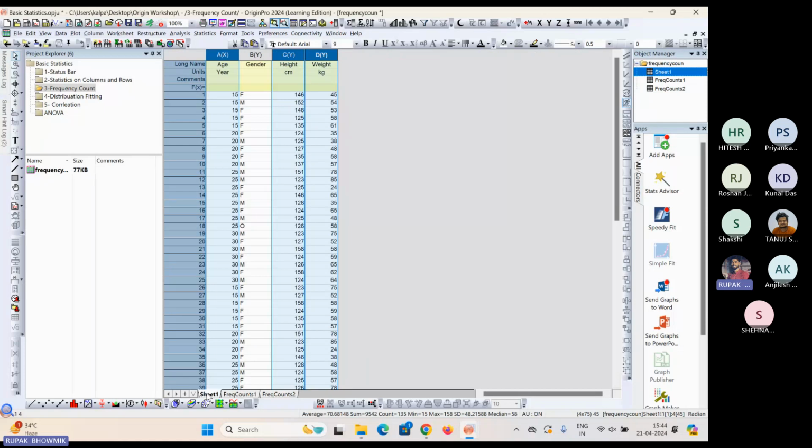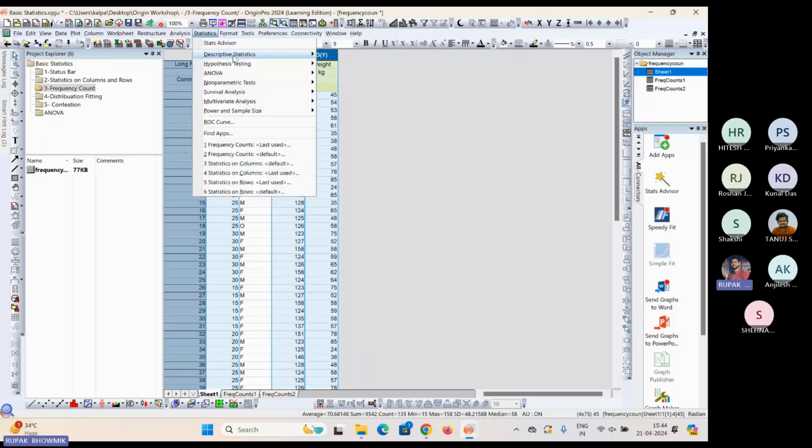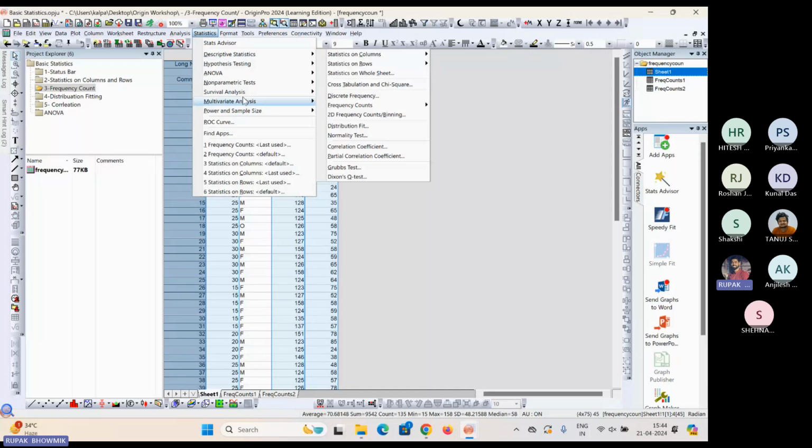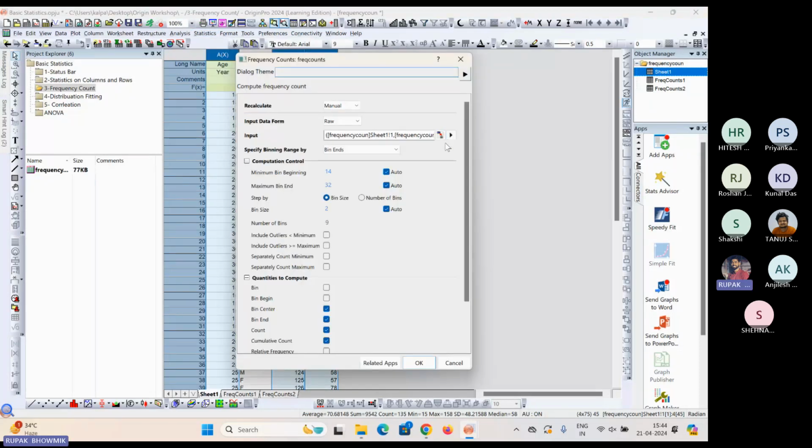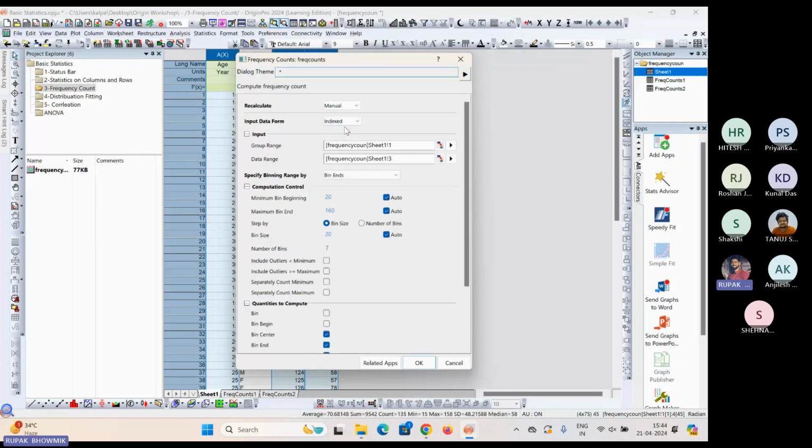Okay. So statistics, then descriptive statistics, and then frequency count, open dialog box. What I want here, instead of raw, is only a particular column: index, from index, group range, on which one you want to do it. Let's say my group range is age. I want it in terms of age, group range is age, and then parameters, which parameters you want. So I've selected height here.